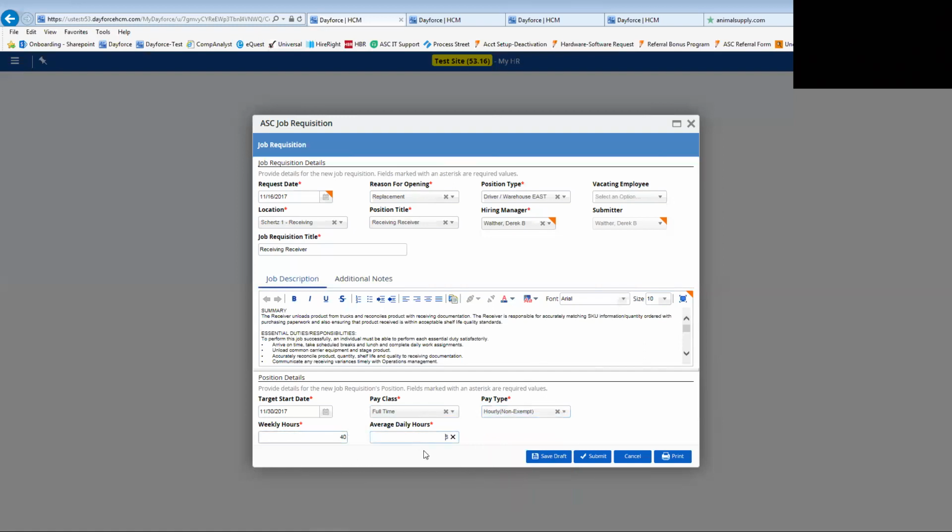Weekly hours and average daily hours. So if a position is going to be 45, 50 hours a week, that's important to note here. And again, it's just kind of a reference to any of the individuals that might be looking at the requisition details. For the daily hours, it's going to be 8 or 10. Some individuals work the 10-hour days, so just go ahead and put that in right here.